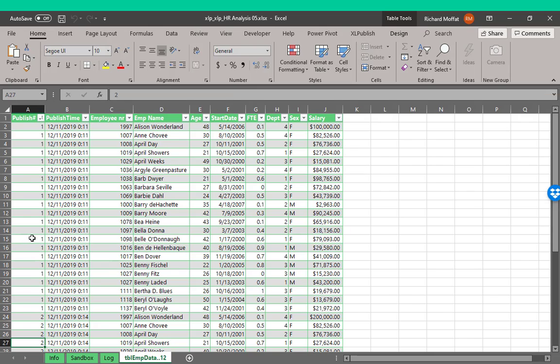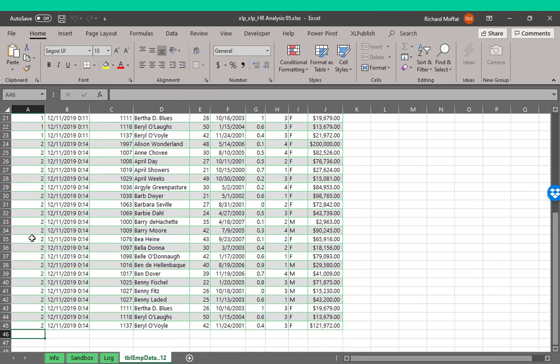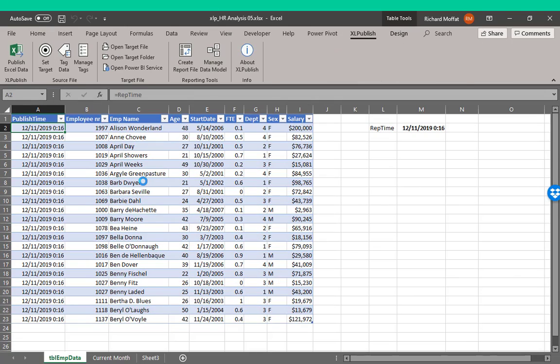I now have 2 sets of data. One is publish 1, and one is publish 2. And the evidence, if you look at the bottom of publish 1, barrel of oil, she is now 121,000, but in publish 1, she was still just $21,000. And what does that do for me when I go to Power BI?